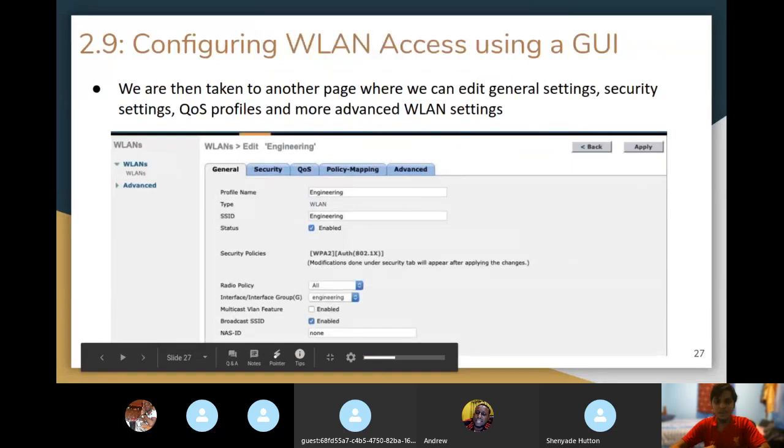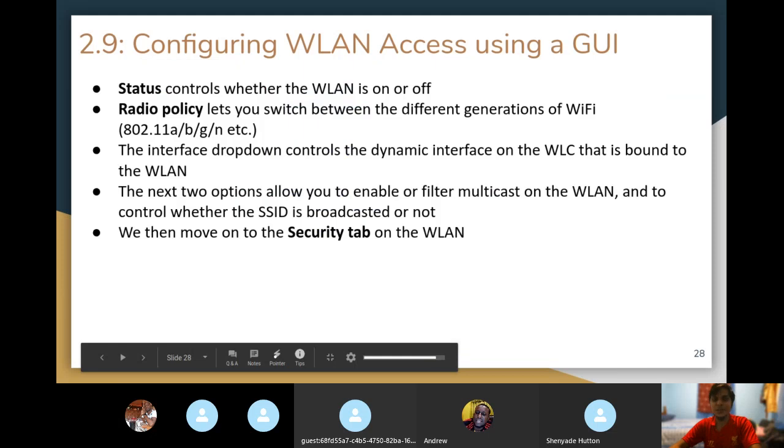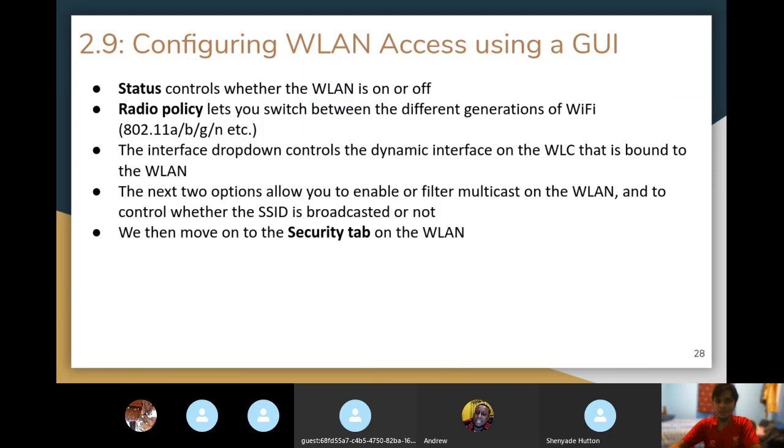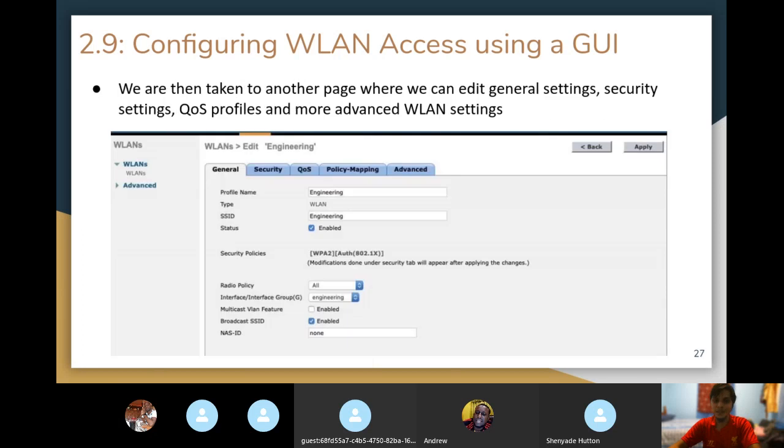So you see the same names that we had there. You know what status and enable is, so you can imagine what enable does. Status controls whether the WLAN is on or off. So if you want to disable it for any reason, you just come here, uncheck this, and click apply.